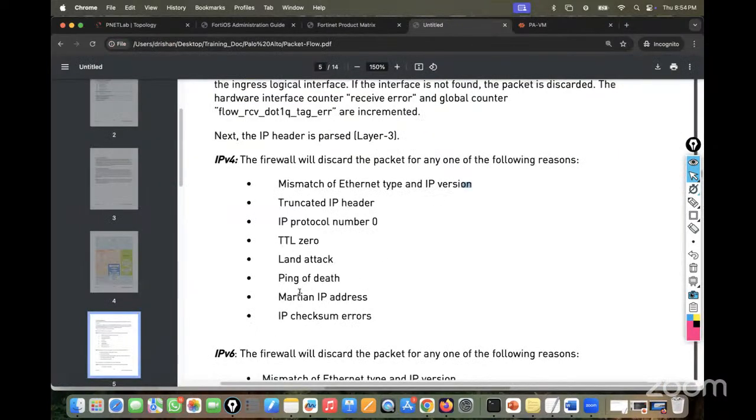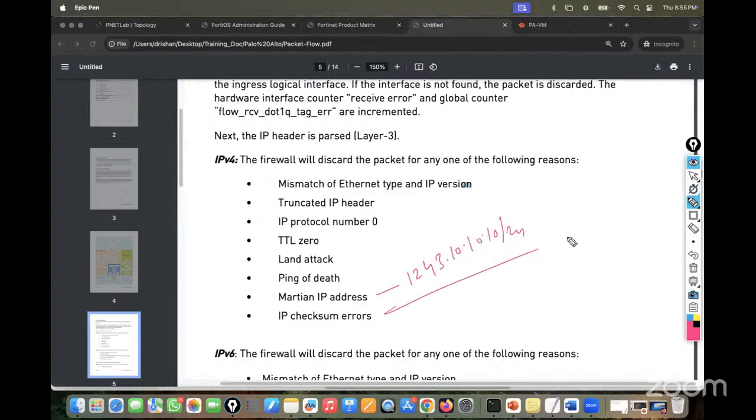So now we have the Martian IP address. What is the Martian IP address? A Martian IP address is an IP address which doesn't exist in the universe. That means it is an invalid IP address. Let's suppose I am writing this. Do you think this is a valid IP address? This is an invalid IP address.